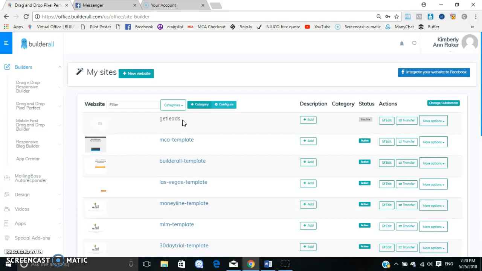Okay, so before I get into configuring my capture page, I want to create a list in Mailing Boss and get that set up first. That way I can have something to link the email opt-in form to, and I won't have to go back and do that on the second step. So it's always better to make sure that you already have a list made.